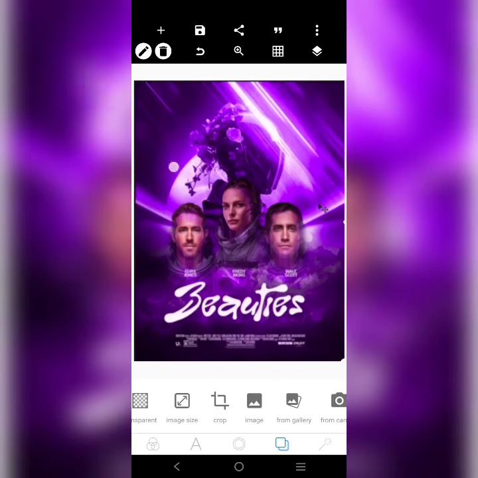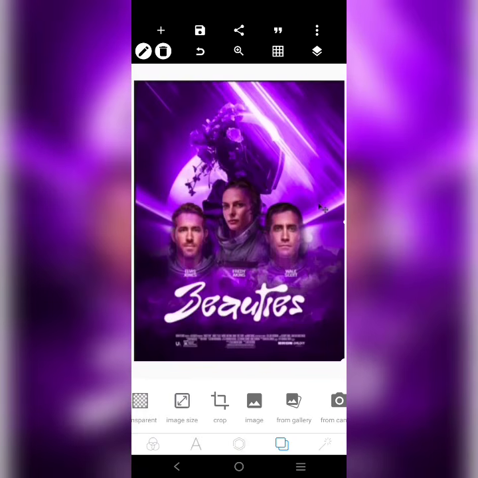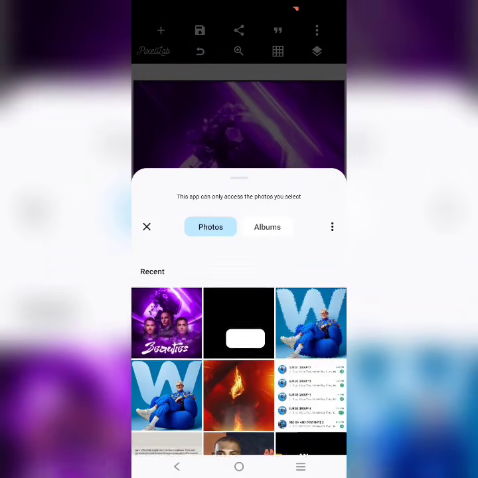Alright, so this is only going to be for reference. That is the original design right there. So let me remove all these guys. Alright, so the first thing I want to do is to bring in our background.